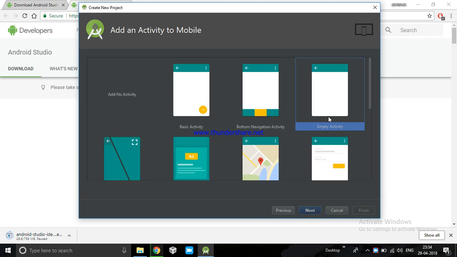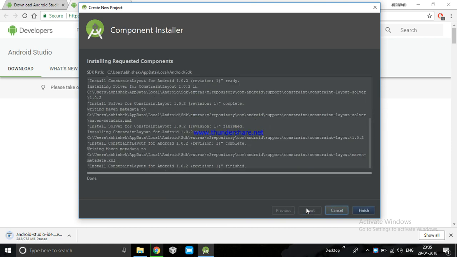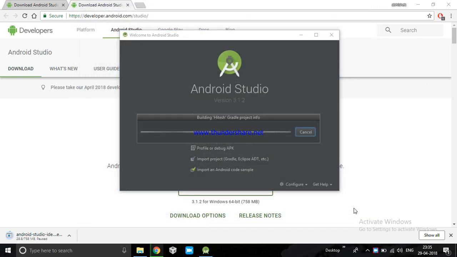This is one of the activities we have to use. Generally, we'll be using an empty activity and then developing from that. You can use any one, it depends upon your application. Click on finish. After finishing, it will open. It is building a project, that empty project from which we have to develop.